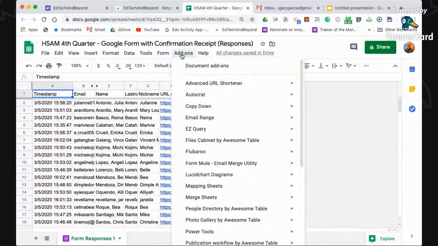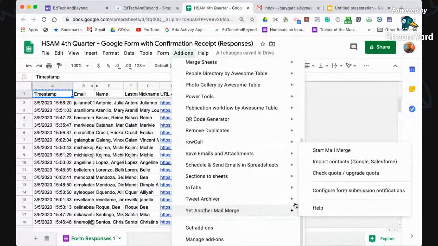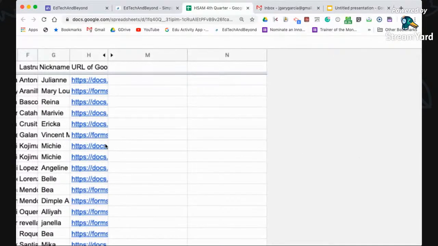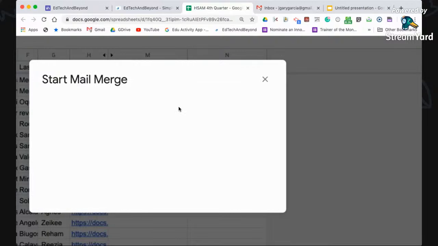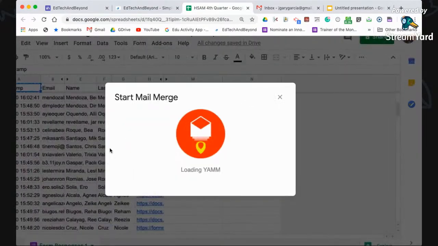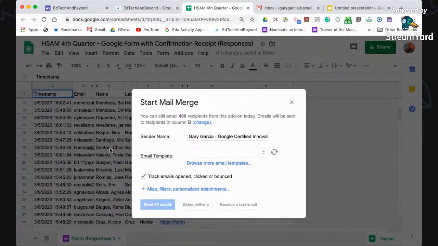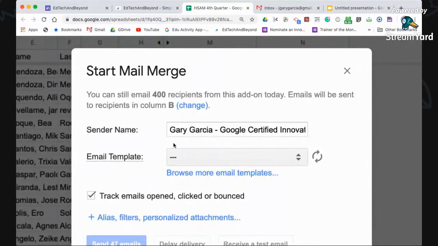So I'll just click on add-ons and then scroll down and look for Yet Another Mail Merge. And then I'll just click start mail merge. Okay. So now the first thing that it will ask me to do is basically identify the template of the mail merge.